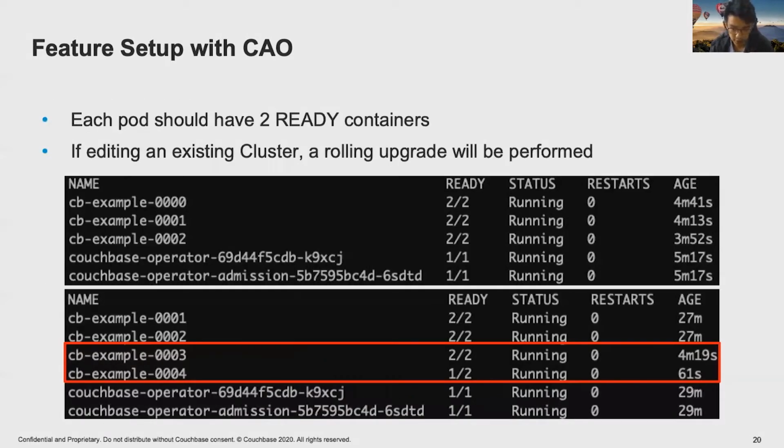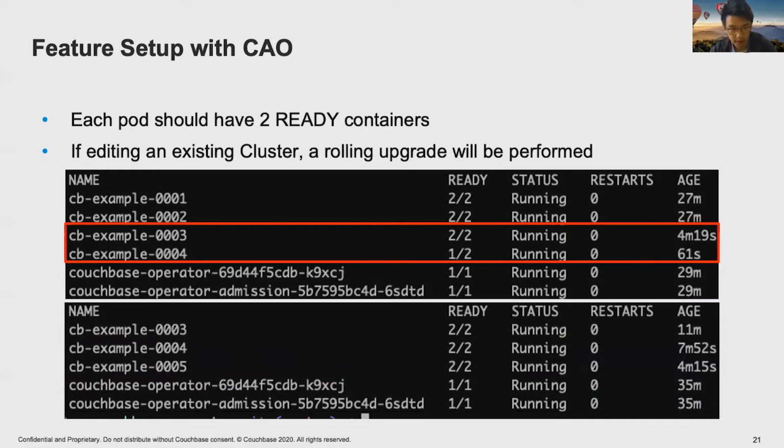So how does this feature setup look? Basically, once you've enabled it on the Couchbase cluster and have it up and running and it passes all the admission control checks, each pod should have 2 ready containers. Obviously, if you're editing an existing cluster, a rolling upgrade will be performed. As you can see here, cb-example-0004 has come up and 0000 has been removed, and that continues until you have 3, 4, and 5 with 2 ready containers per pod.